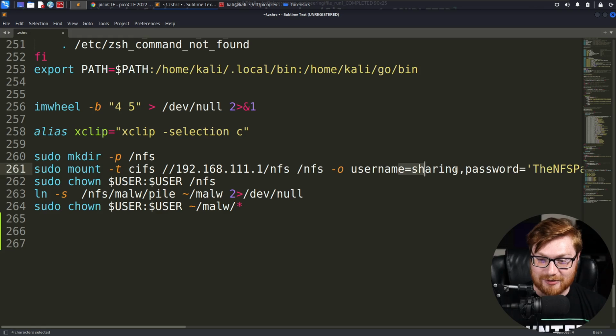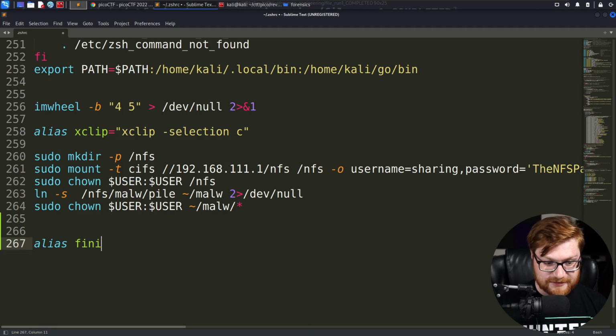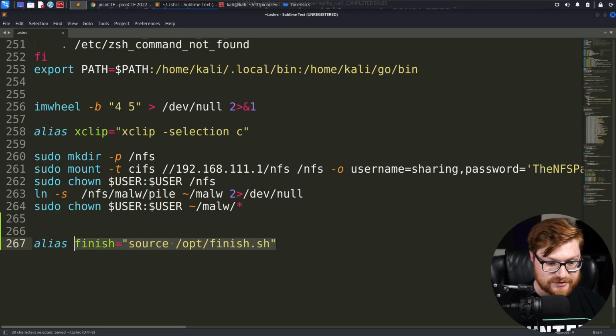Whatever. I was worried about, oh, password in there? Nah, you can't see the rest of it. Who cares? Let's set an alias for finish to actually just be source our opt finish.sh script. Nice and easy. So now we could quickly run that command whenever we're done with a challenge.